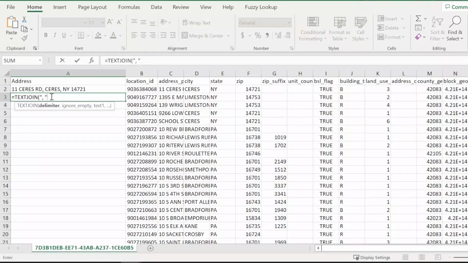You can also use an add-on called Fuzzy Lookup to find fuzzy or imperfect matches. More information about text matching can be found in the BDC Help Center, and a link will be provided at the end of this presentation. The article is called Text Matching in Excel.